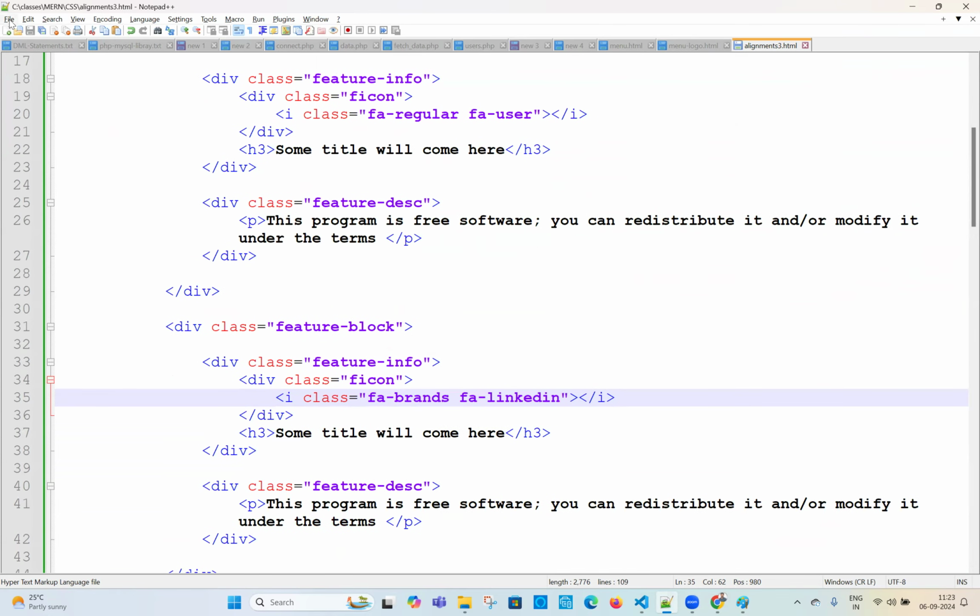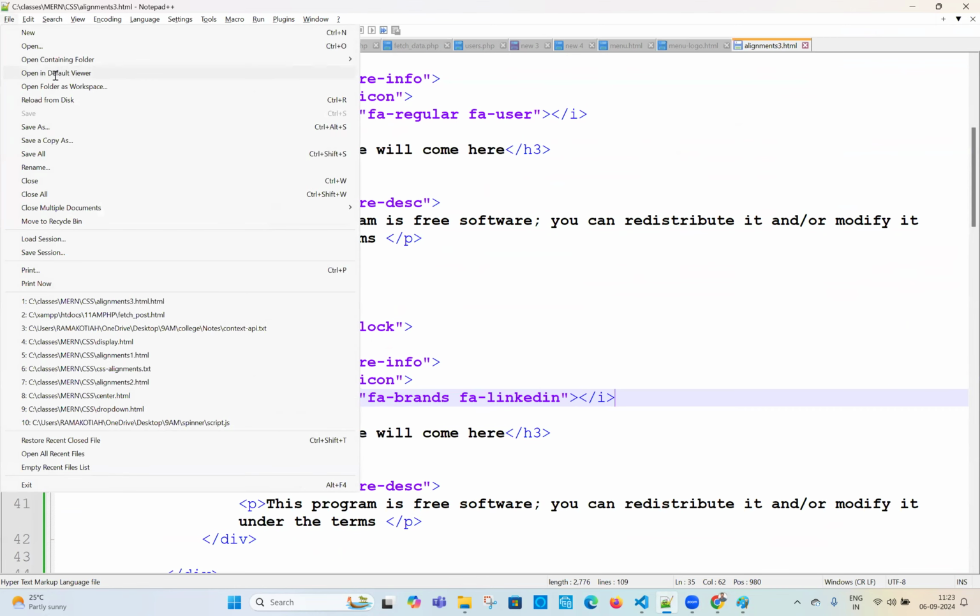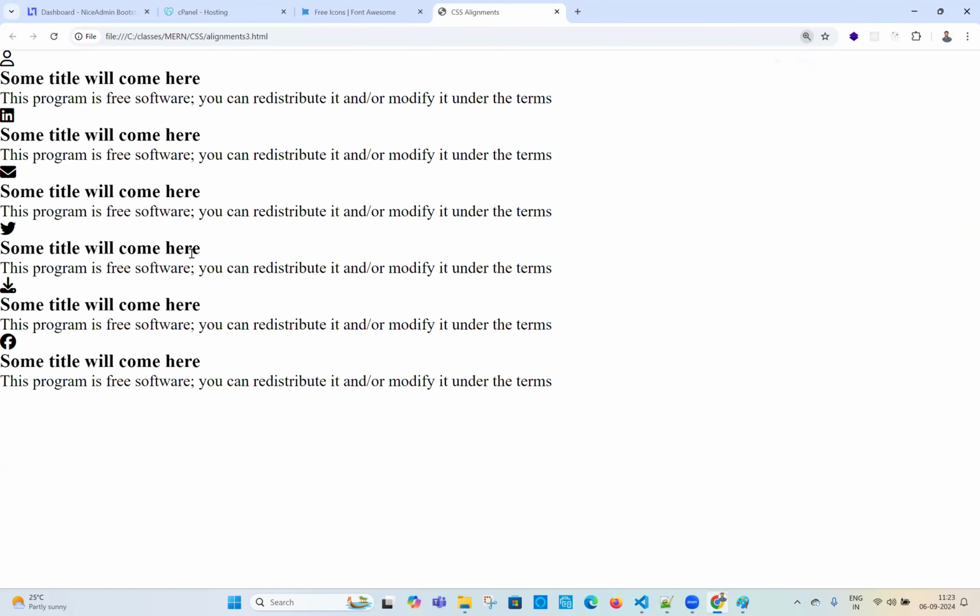Now, if you can run this file in the browser, the default viewer, can you see how they're coming by default? They're all coming one by one. Can you see? First the icon, then the title, then the description. Yesterday also you observed the same design: image, title, description, they're all coming one by one. Before writing CSS, all are block level elements. All the block level elements will come one by one. So until you design, they will come one by one.